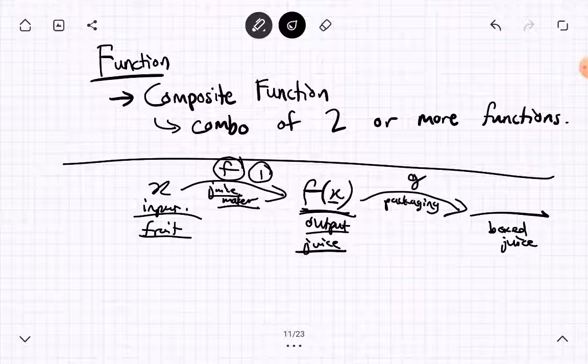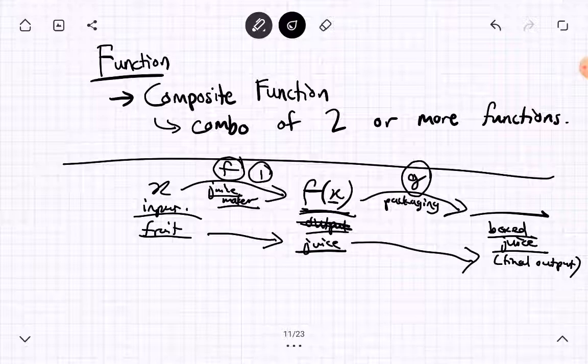So this juice here is no longer the final output. Instead, the box juice is the final output. So basically, I'm just putting my input, my fruit, into two processes instead of one. So first, from the fruit I'll get a juice, and then from the juice I'll get the box juice or box drink. Okay, minuman kotak lah.